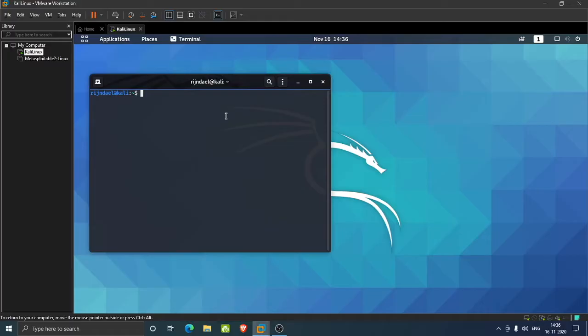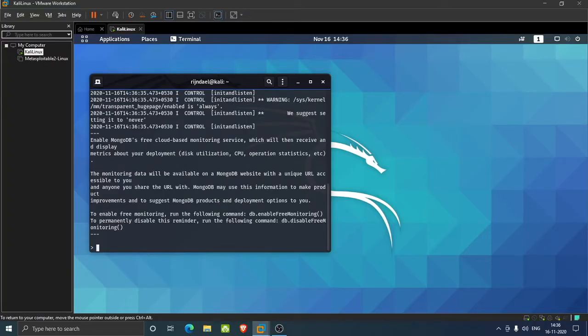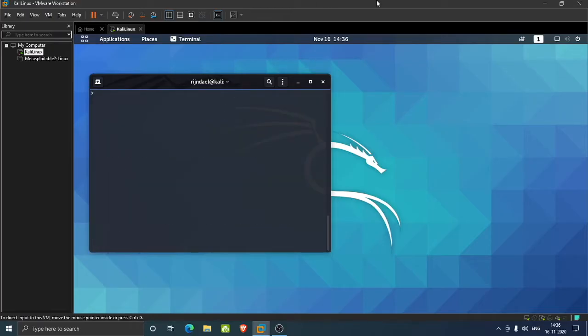We'll open terminal and start Mongo. For this command your Mongo starts, right? You can get status that it's running, and you can press Q to exit it. Now you should just do mongo and the Mongo shell starts. I'll clear the screen, and now we will be looking at how this actually works.